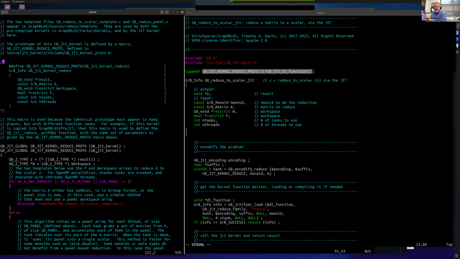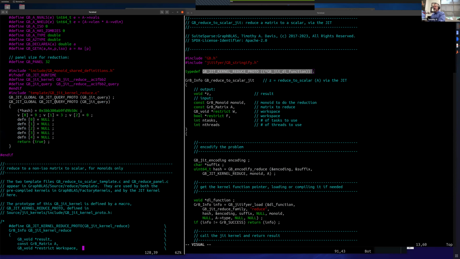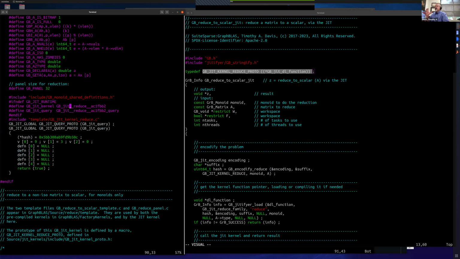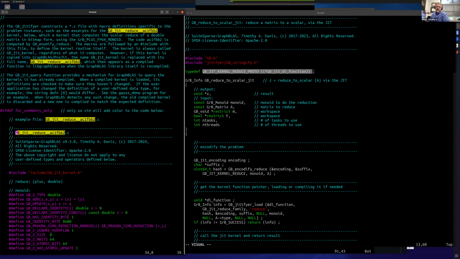The name of this function is always GB_jit_kernel, because that's what I'm going to do. With dlsym, I load a library, and I'm going to look it up. Let me look for GB_jit_kernel. I'm not looking for this funky name of GB_jit_reduce_AC1FBB2. That's the full name of the method. But inside the library, every JIT kernel is always called GB_jit_kernel. Except for one case.